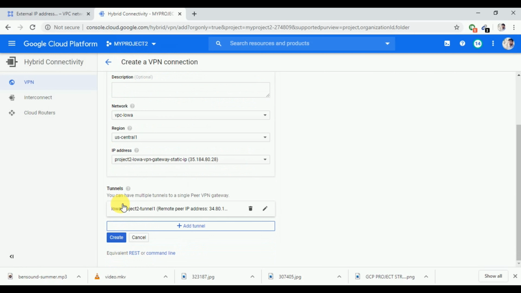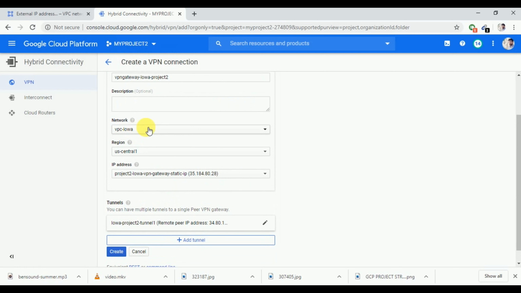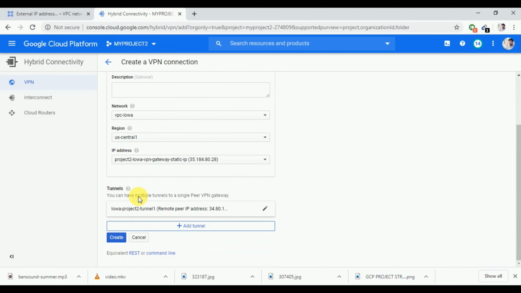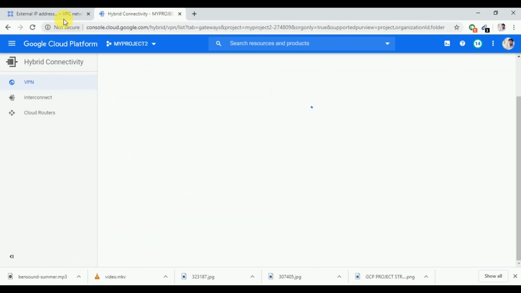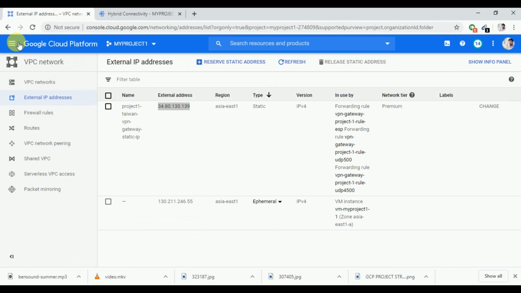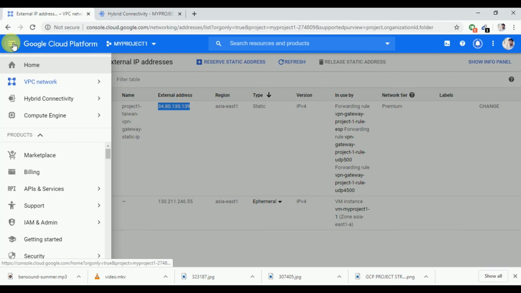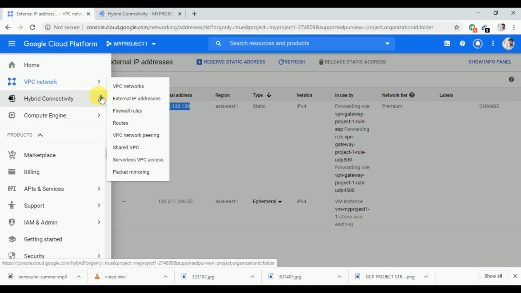You're done with it. Check whether the network and region are correct. Name, okay. So we have created tunnels as well. Now let me check whether the tunnel has been created here. Go to hybrid connectivity, go to VPN here.